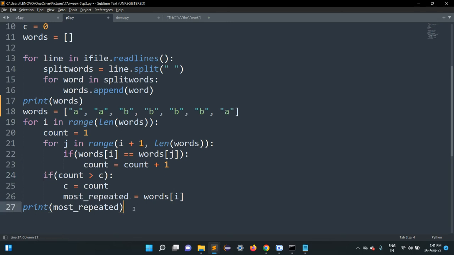Any other doubts? Yes, sir. C is the count of the word, sir. How many times it is repeated, no? Where is it getting compared, like for each word?